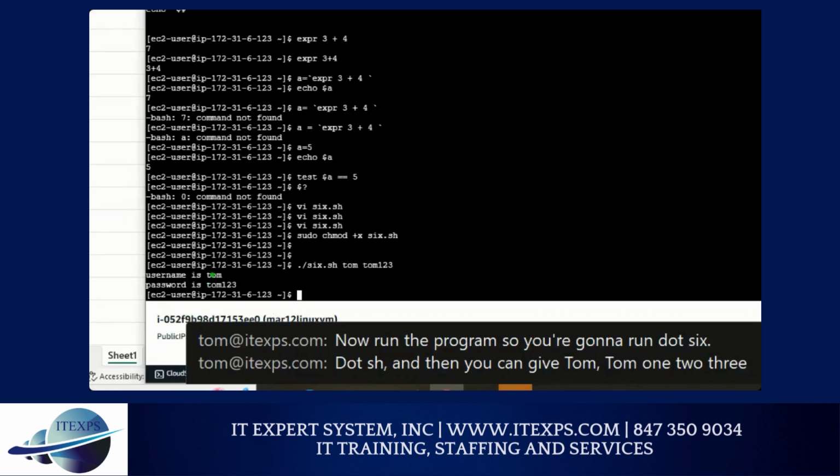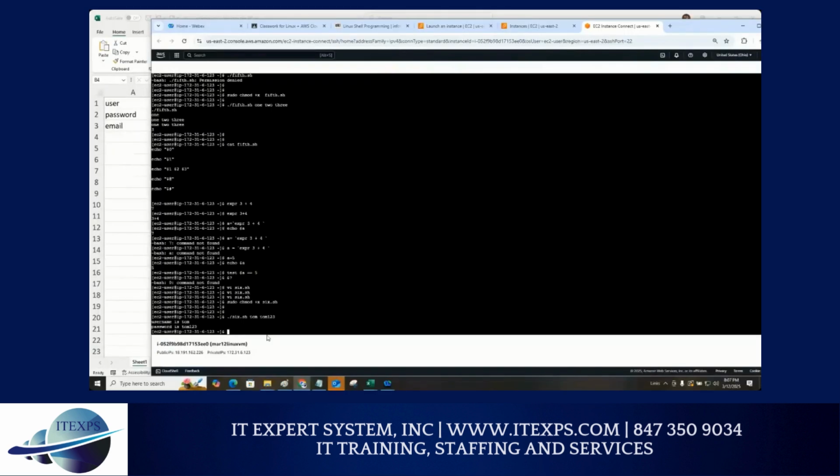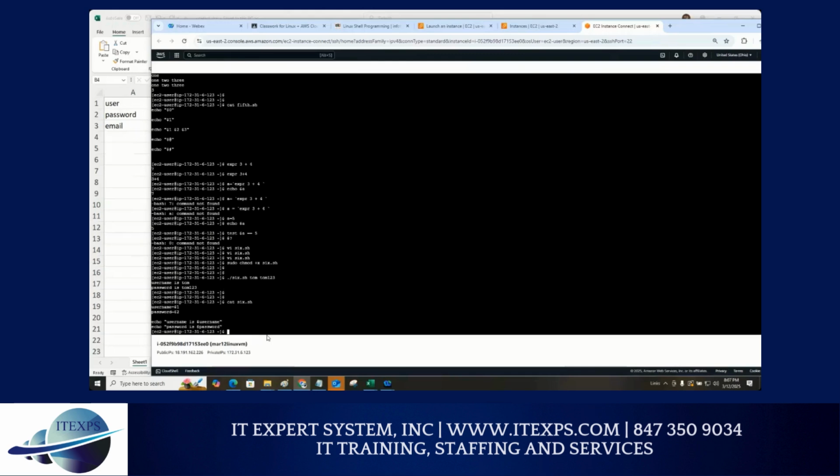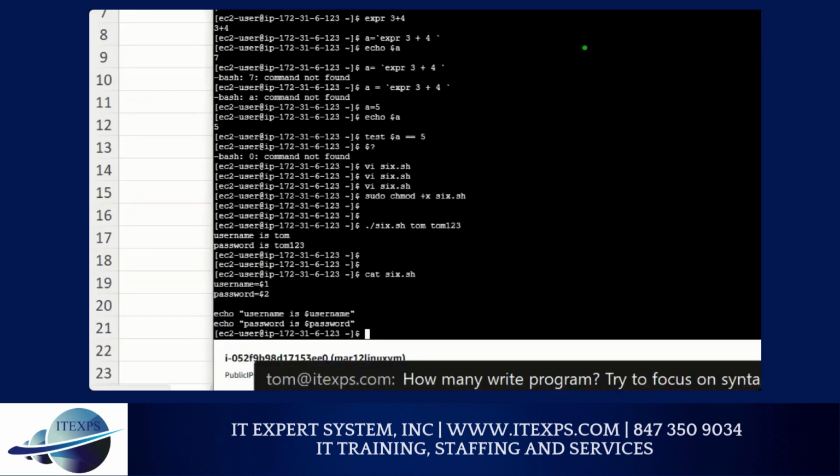So you can say username, right? This will be username, and this is the password. Pretty good? Clear? Tom 123, easy, right? Anytime when you write program, try to focus on syntax clearly. So if I want to see what did I type, I'll say cat 6.sh. Then you can see the program also, what I typed.